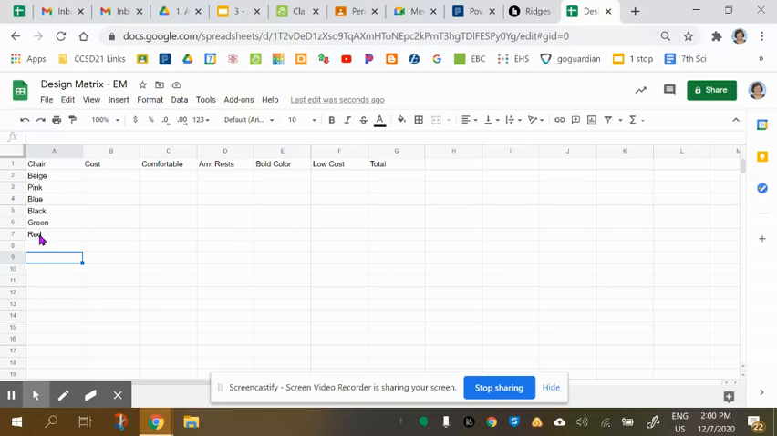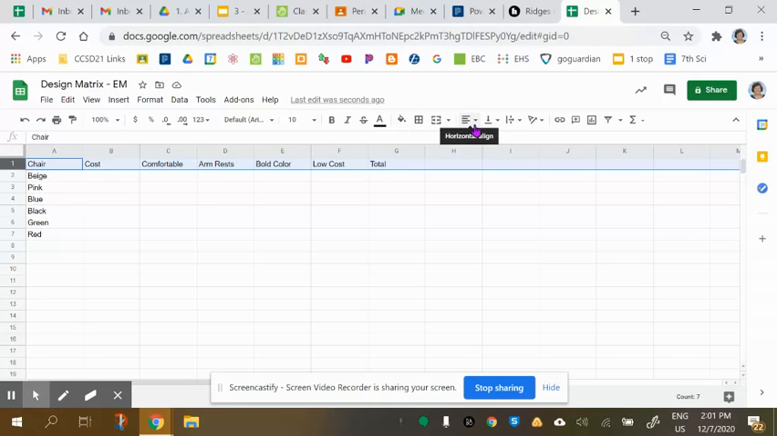After you've typed in all the chair colors, let's click on all of row 1 by clicking on the 1. Okay, I've highlighted all of row 1. So I'm going to center. So I'm going to go here where it says horizontal align. Click on the down arrow. Click on center align. And all my words go into the center of a column. I'm also going to click the B for bold. That way, no matter what I type in this row, is always going to be bold and center.